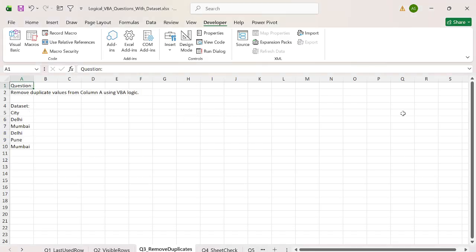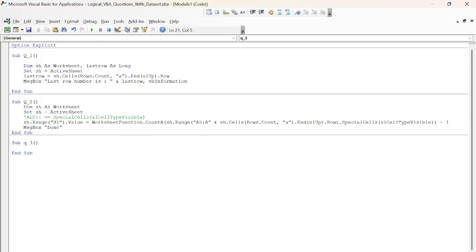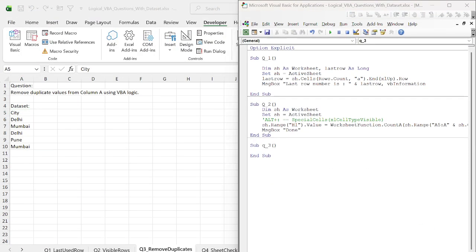Now let's move to question number 3. In question number 3, what we need to do is simply get the count. We have to remove the duplicate values here. We can solve it in two ways. The first is through VBA logic, which means the loop. Let's solve it through the loop, because in one line we can also write .RemoveDuplicates on the A column, which is quite easy. So let's do it the unique way.